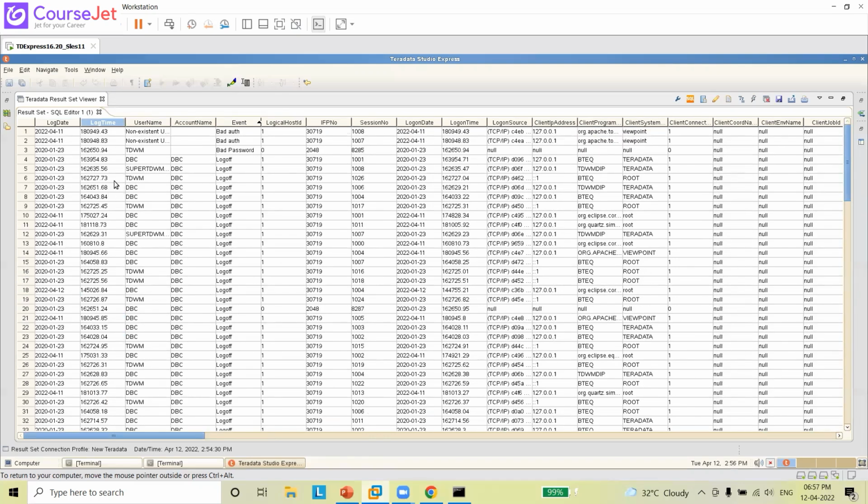If you want to check more deeply, you can check with the date and with the username. So what is happening? You gave a bad password, that's why it got logged. You can ask them to give the correct password, or ask them to reset the password, those kinds of things.